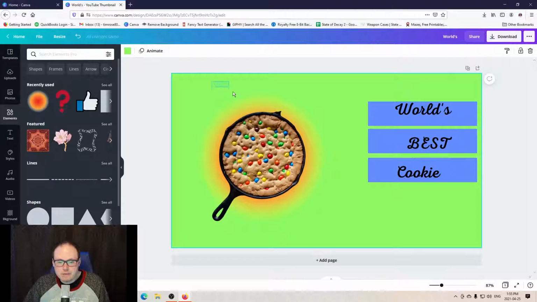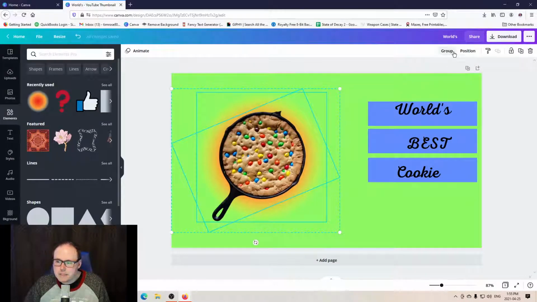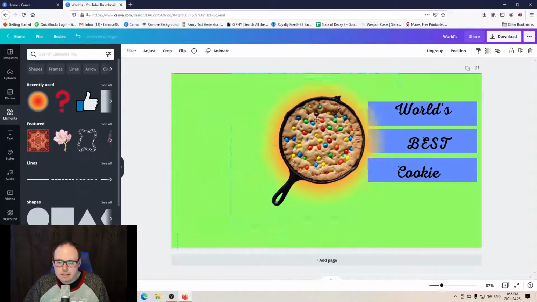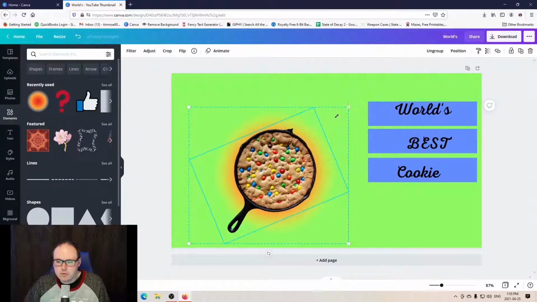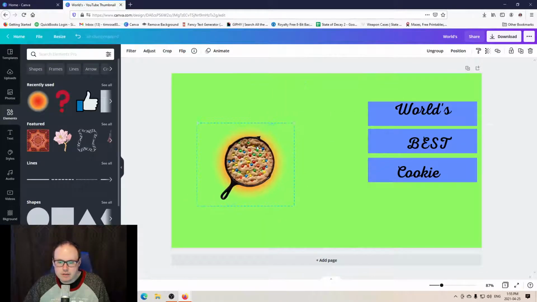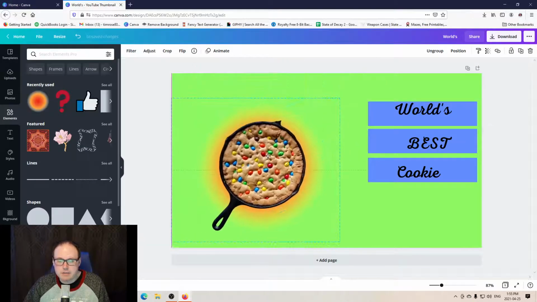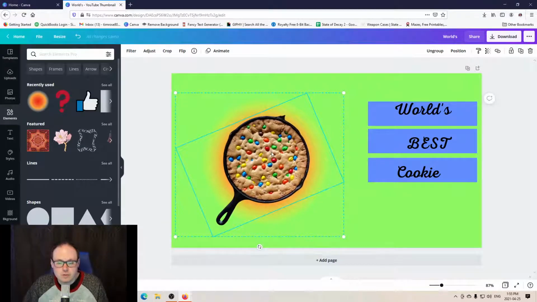If you click in the empty space and drag across both elements, and then click up here on the top right on group, now you have this thing that you can move around wherever you want and everything stays together. And if you resize it, everything gets resized. If you go bigger, everything is bigger. You don't have to do each element individually now.